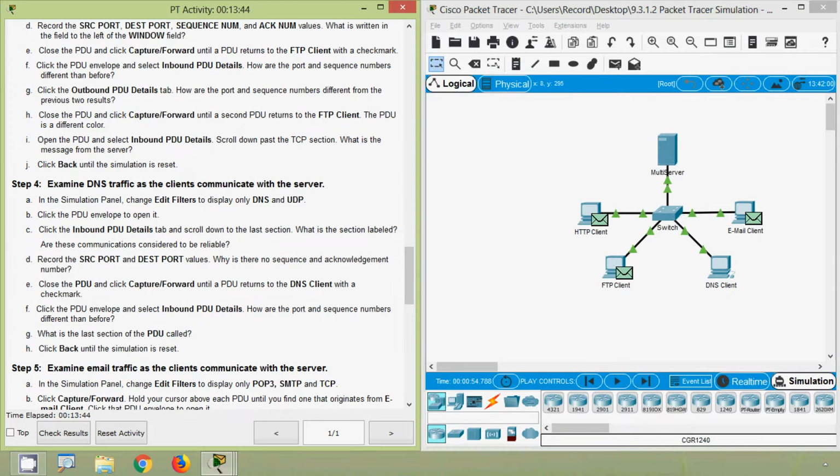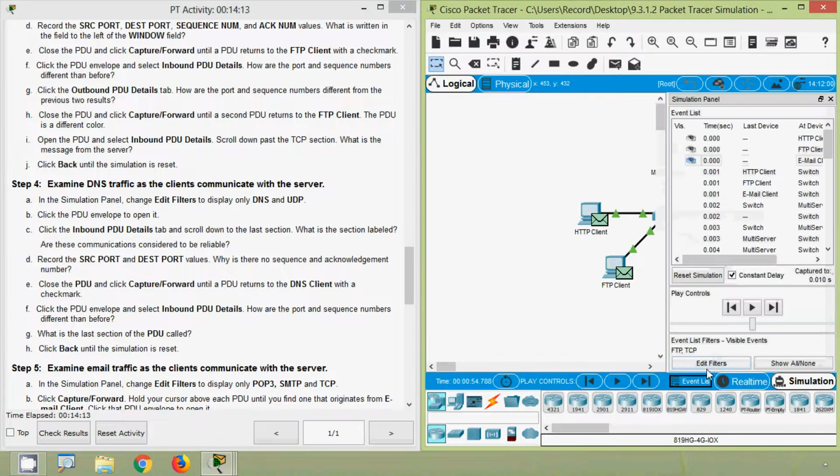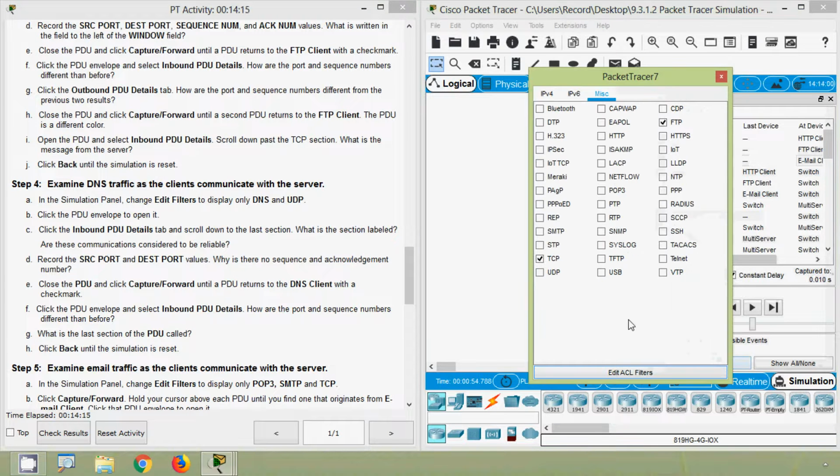Right. Now we will go to step 4, examine DNS traffic as the clients communicate with the server. In the simulation panel, change edit filters to display only DNS and UDP. Then click the PDU envelope to open it. Okay. We will go to our event list and here we will give edit filters. We'll uncheck this TCP and we will select UDP. Then we will select DNS.